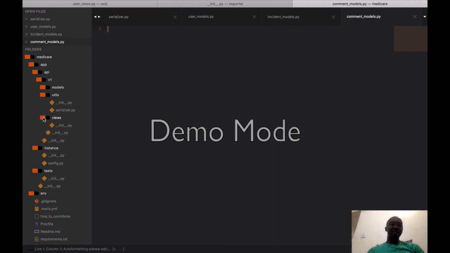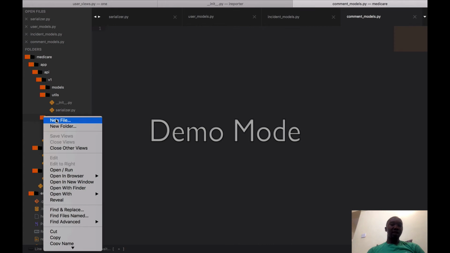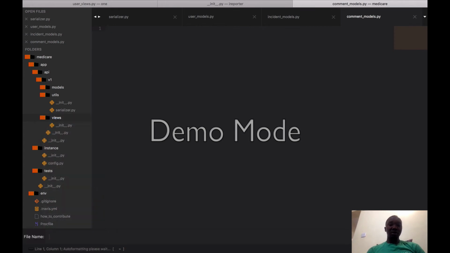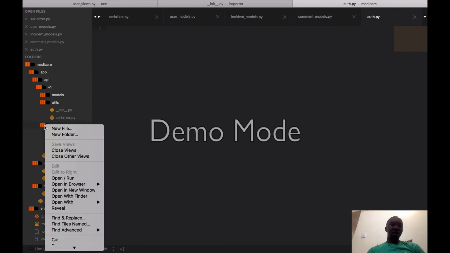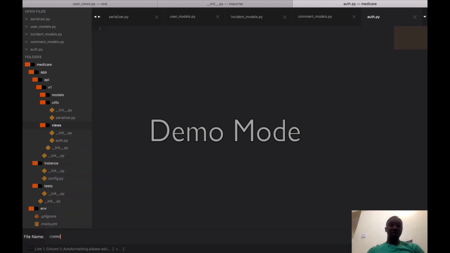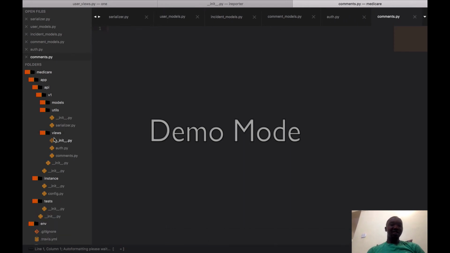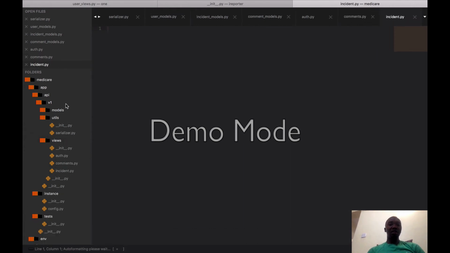Inside the views we'll have nearly the same thing, by the way. So a new file, let me just say auth.py, auth to refer to the user. New file again, we'll have comments.py. I don't want to call them comment views because they're already in the views folder. New file again, we'll have incident.py. I think that's all. In case anything comes up, we'll definitely put it up here. And now you guys understand that we have three major system modules: the users, the incident, and the comment.